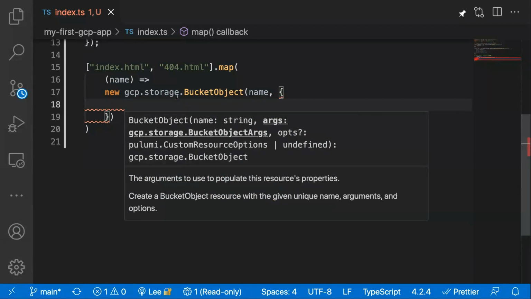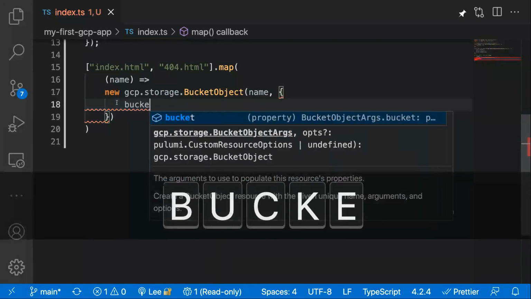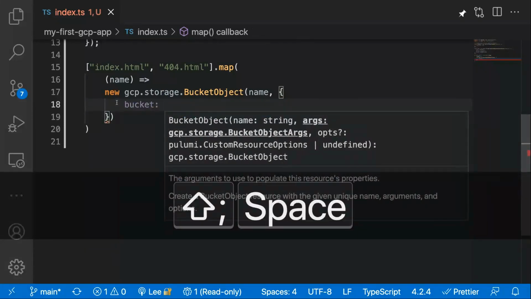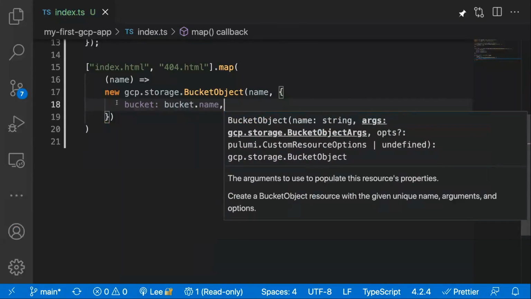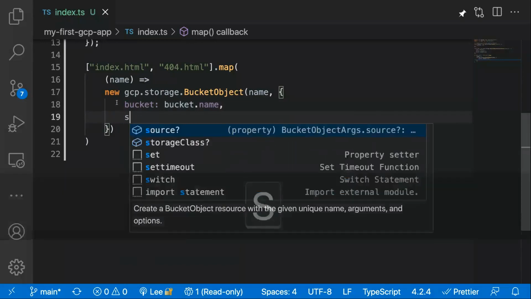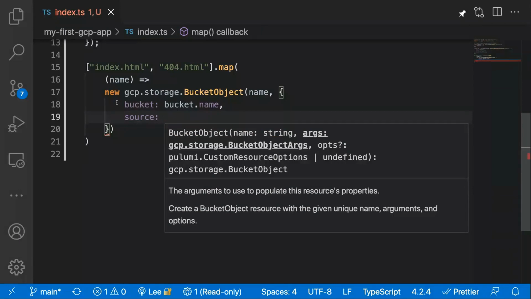like with our two previous examples, there are some required values here. So we need to make sure that we specify the bucket that we're going to upload our bucket object to, and if you are thinking about what we just did earlier, we could specify the actual bucket name. We don't need to hard code that name. We can just get it as an output from our previous resource. And then we also need to specify the source of that bucket. This is an optional parameter, but we do need to specify the source.